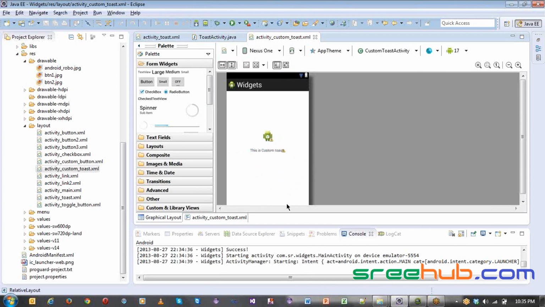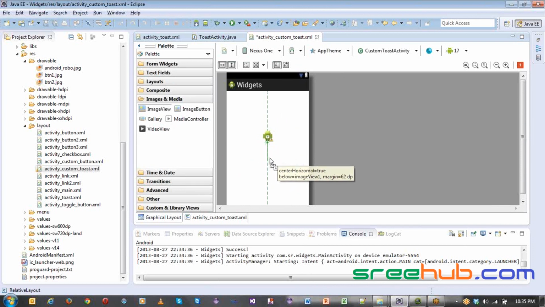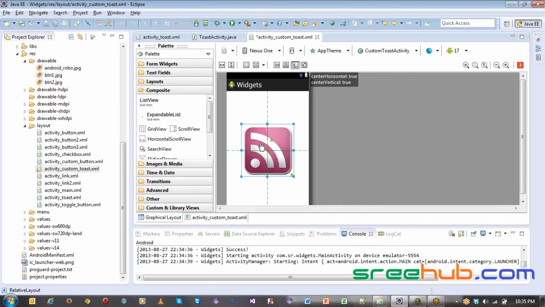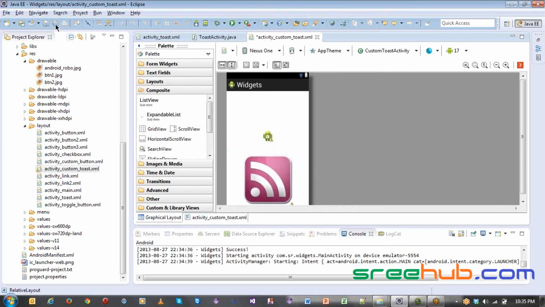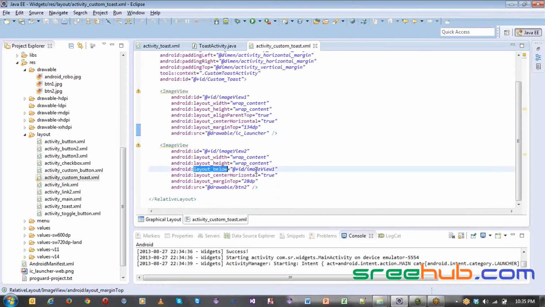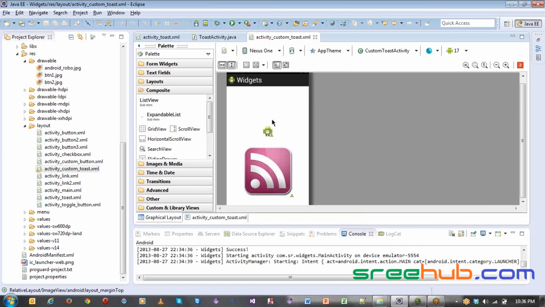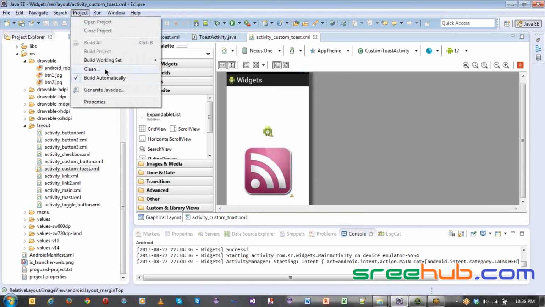Let me add one more button here. Let me delete this and add an image view here, and take some button here, which I'm going to arrange relative to this Android thing, which is below image view 1. Perfect. Center horizontal, margin top. Perfect. So I have taken multiple controls now. Previously I had one text view and all. I'm just replacing it with something else. Let me clean this up.